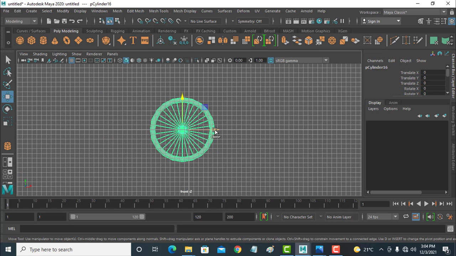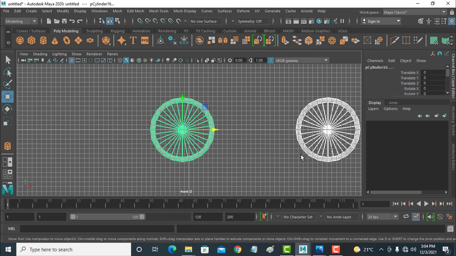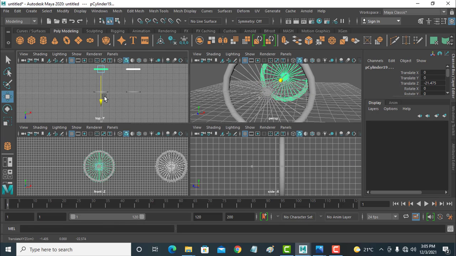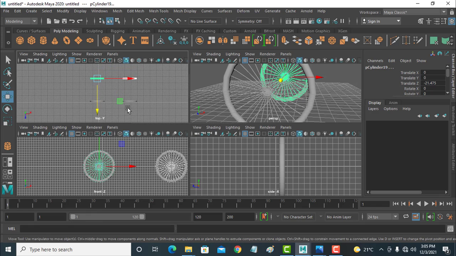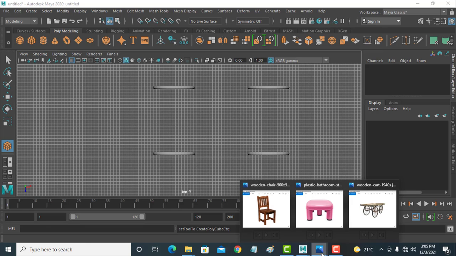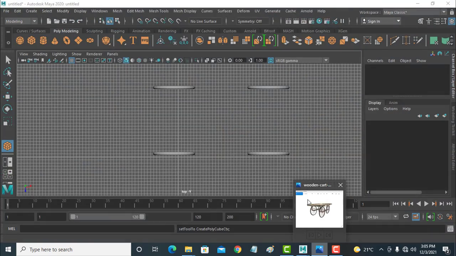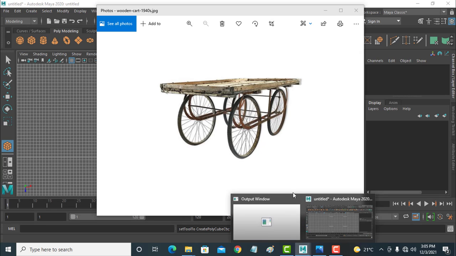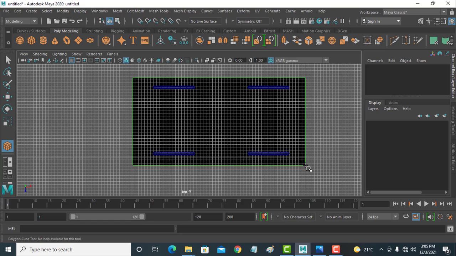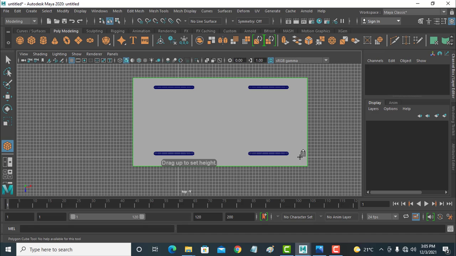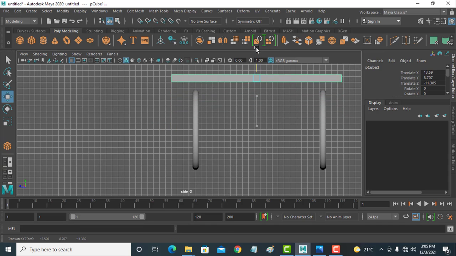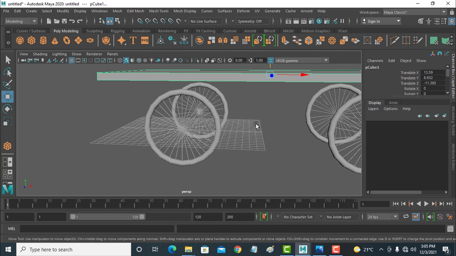Now set it, four sides, one side, and go to top, Control D, set this here and make a box. See the image, and make it from here to here. Give the height. Go to side. Set it upside.